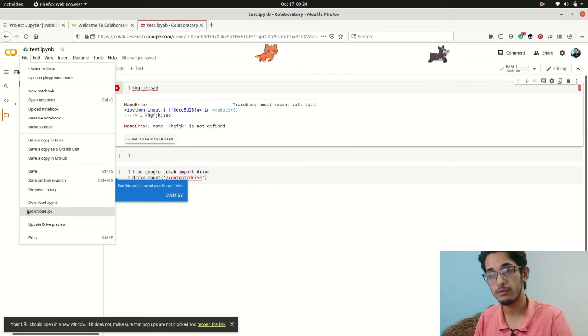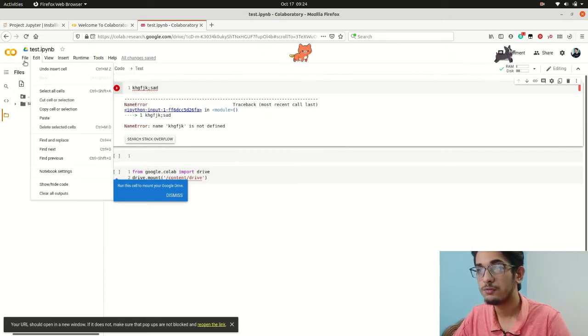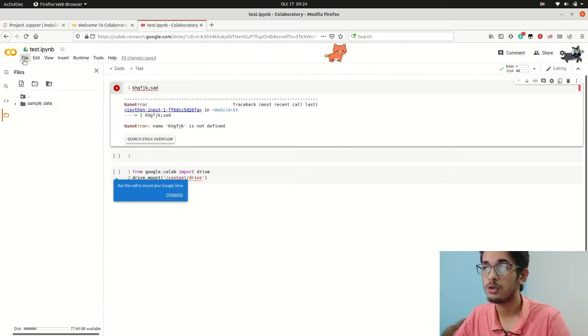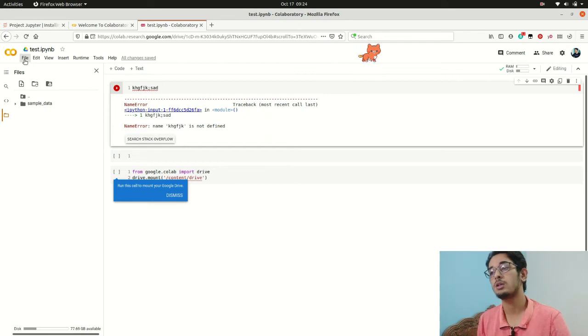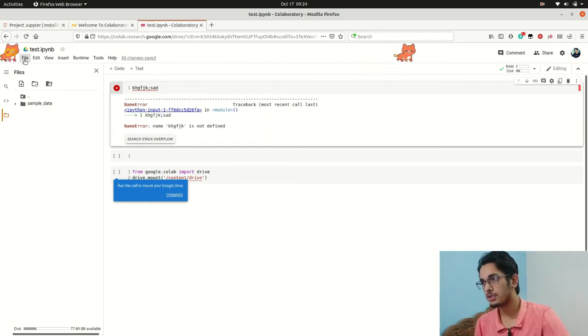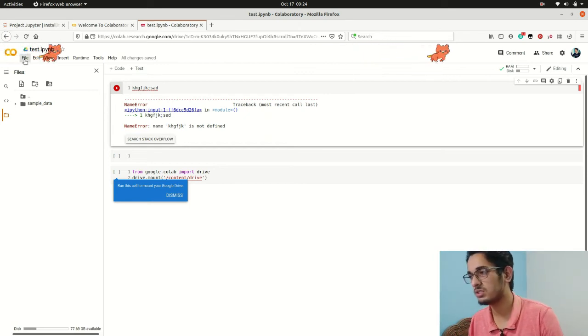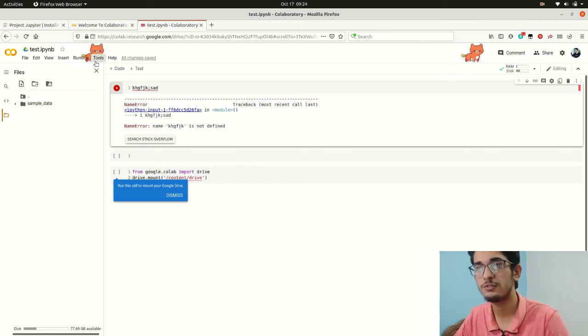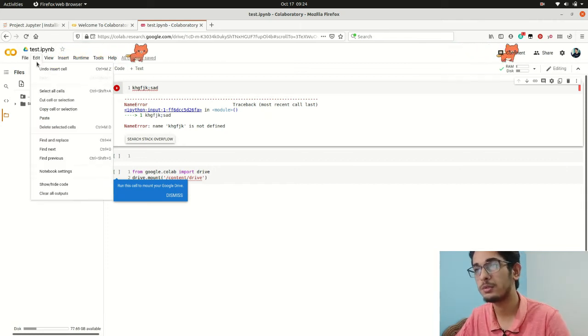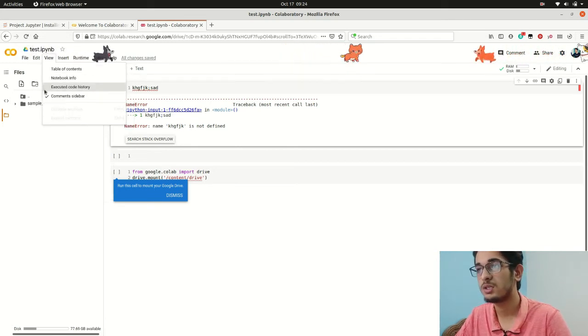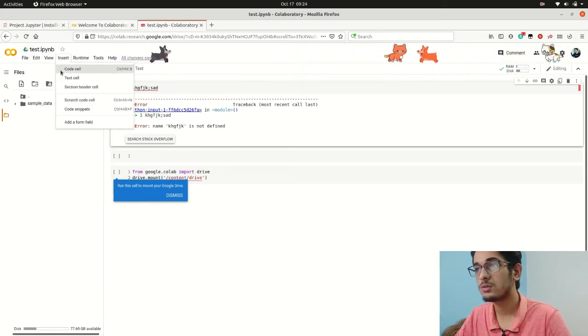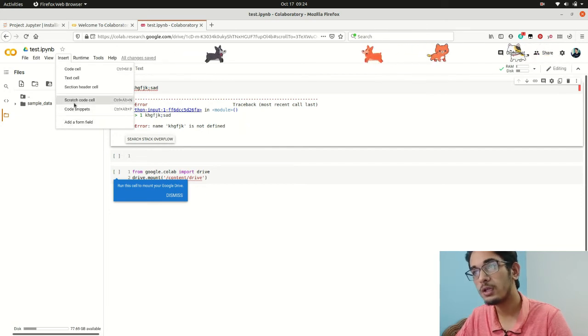If you open this file in a normal text editor, it's going to look like a JSON file. It's going to be in that format. I don't really know the real format of this. Okay, so there's undo cell, copy cell, paste. It's not something I should be explaining to you. So, insert code cell, code snippet, add a form field.